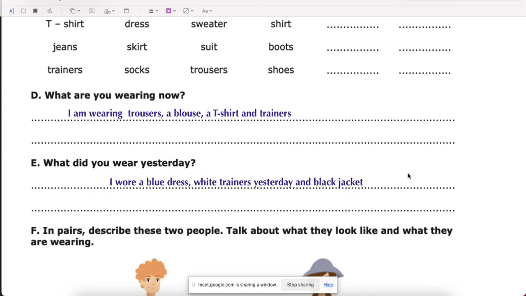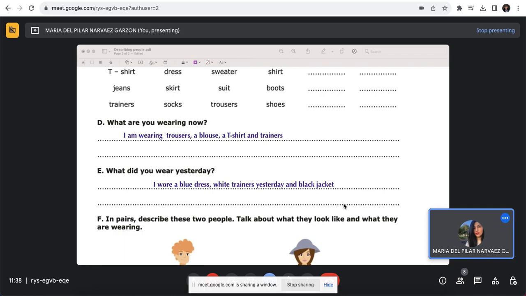Good. Entonces ya no iríamos estoy usando, sino que sería I wore y lo que me puse ayer. ¿Alguien quiere contarnos? Who wants to say what you wore yesterday? Anybody?